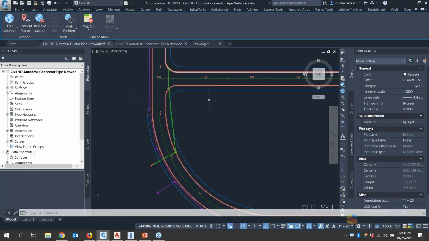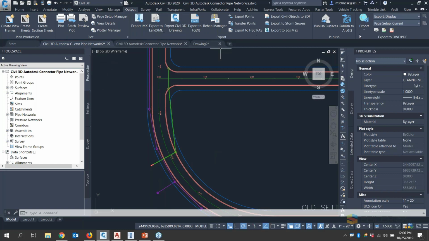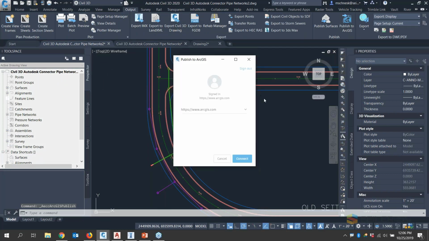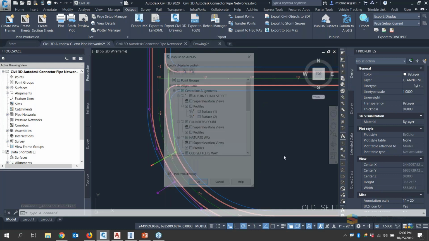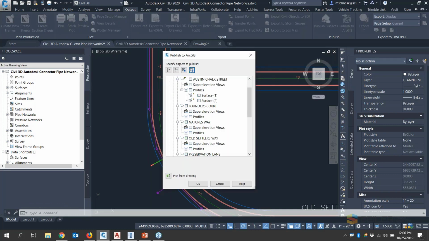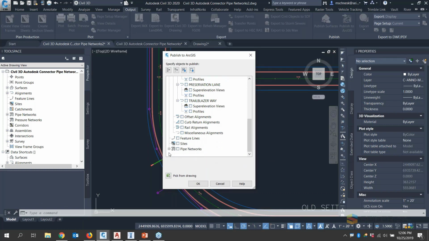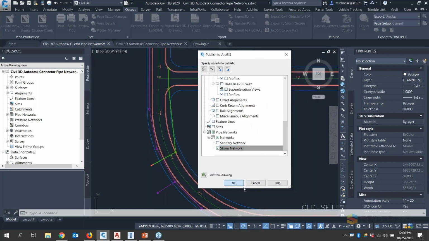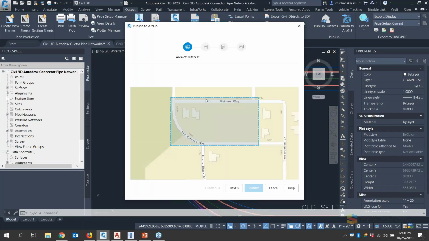I want to create GIS data out of my civil objects. I can come here to output and say, hey, publish this to ArcGIS instead. All right. It's going to make me connect, I'm signed in. I will only want the pipe networks, and I only want the storm network. So I'm going to create a storm network data store on ArcGIS Online based upon my civil drawing. I'll say OK.